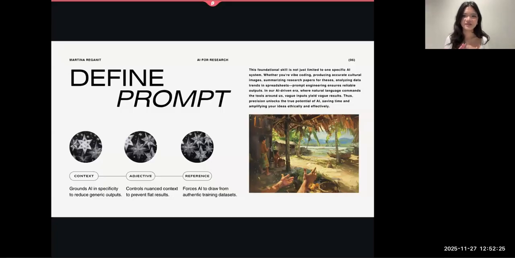Then the last step is reference. This forces AI to tap into its authentic training data sets. So it describes visuals plainly, no fancy terms, because again, AI doesn't know what this is. It's kind of like you have to teach it in simple description for it to accurately produce that image.